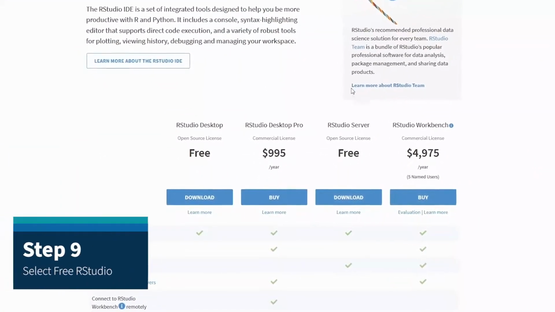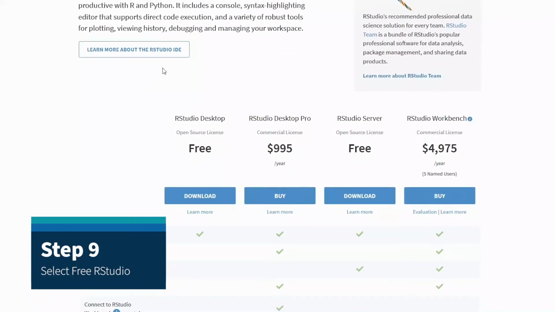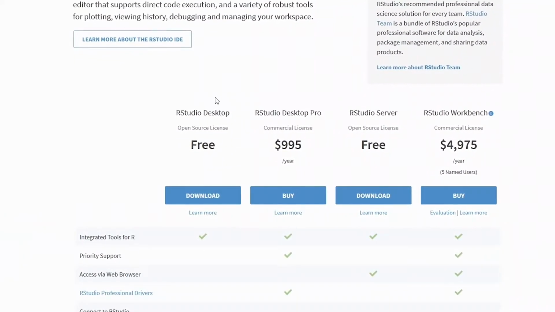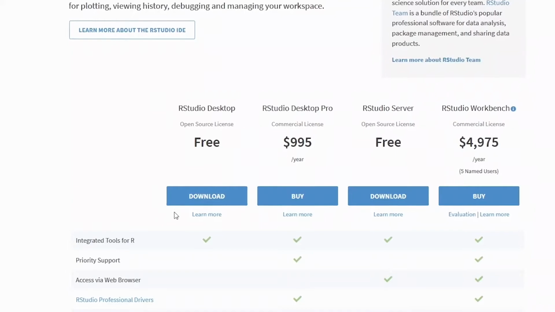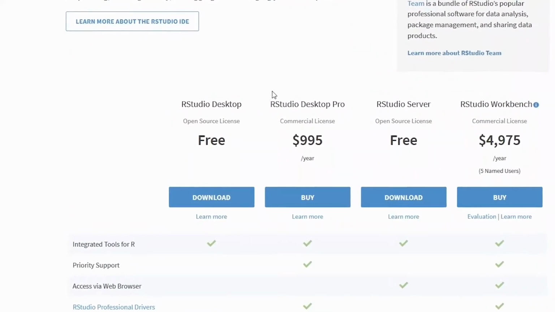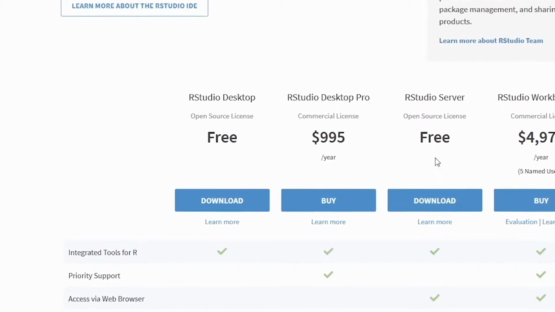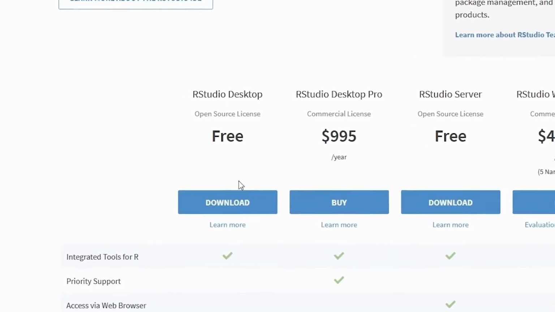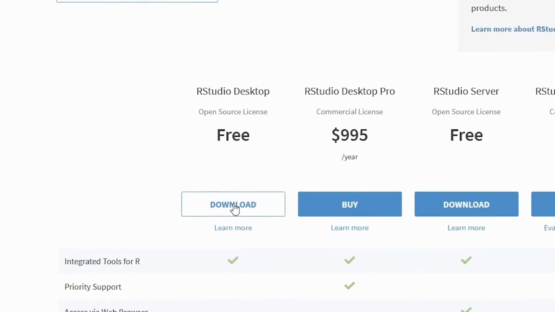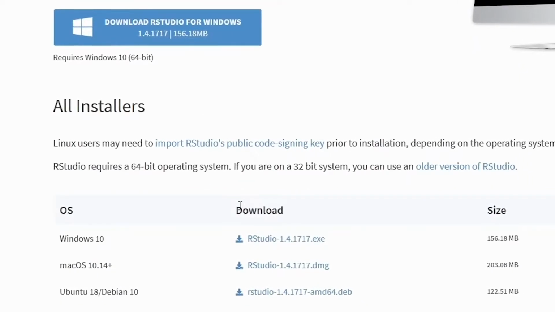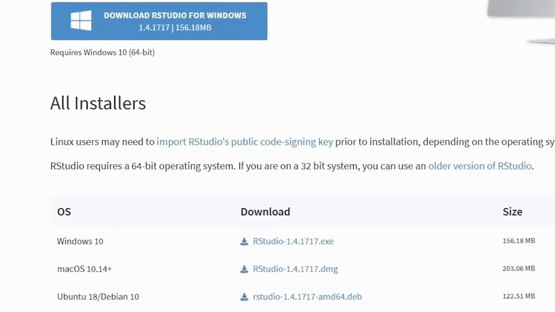So at the top we see various versions of RStudio that they offer. We want to focus on the RStudio desktop version, which is the free one right here. These other ones are more for commercial uses or if you want to start up an RStudio server or something. But for now, just click the download button right here, and it'll take us to the download options.